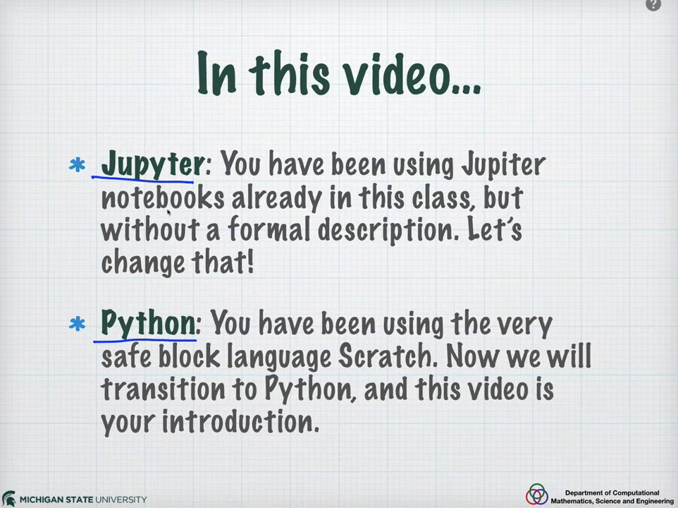Okay, so in this video, we're going to talk about Jupyter and we're going to talk about Python. Now, you know a little bit about Jupyter already because you've been using the notebooks in class, but we really haven't given a formal description of what they are, where they came from, and the things you can do with them. We haven't been using them to write code in, and today we are going to change that, and from now on, for the rest of the class, we'll be working in these Jupyter notebooks.